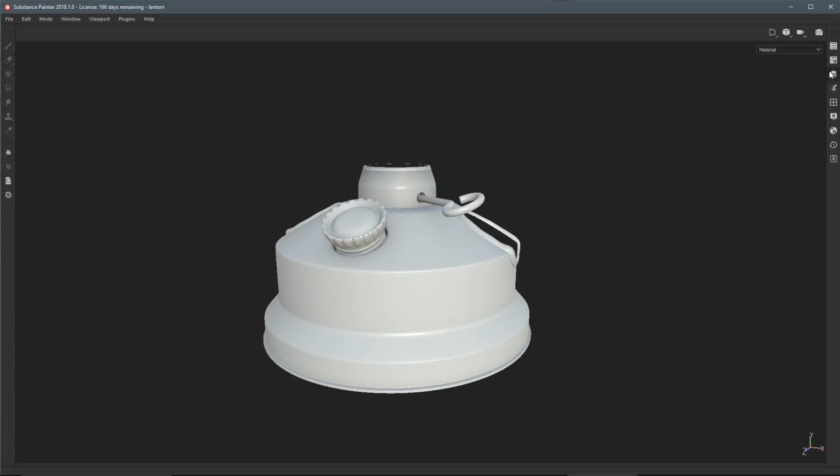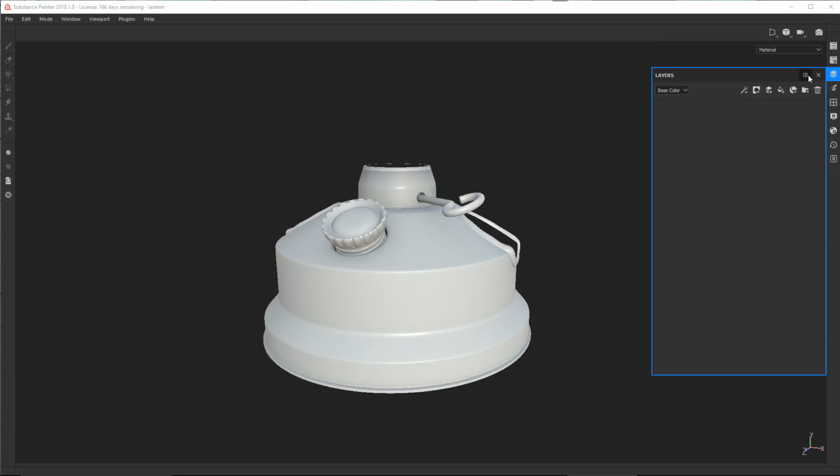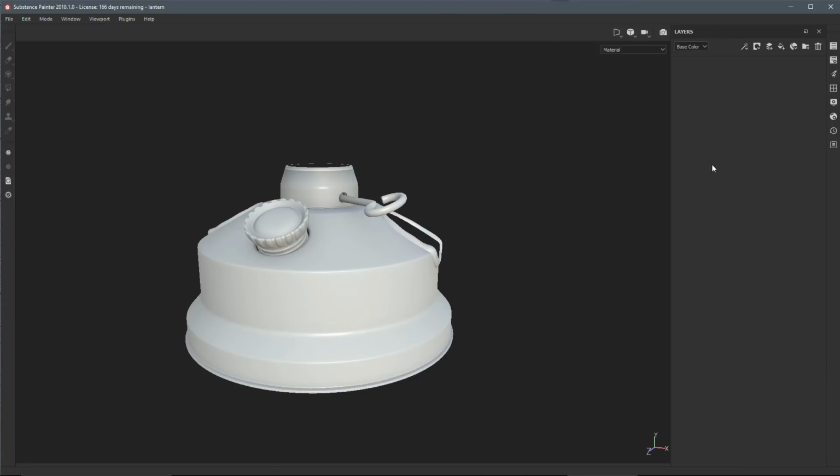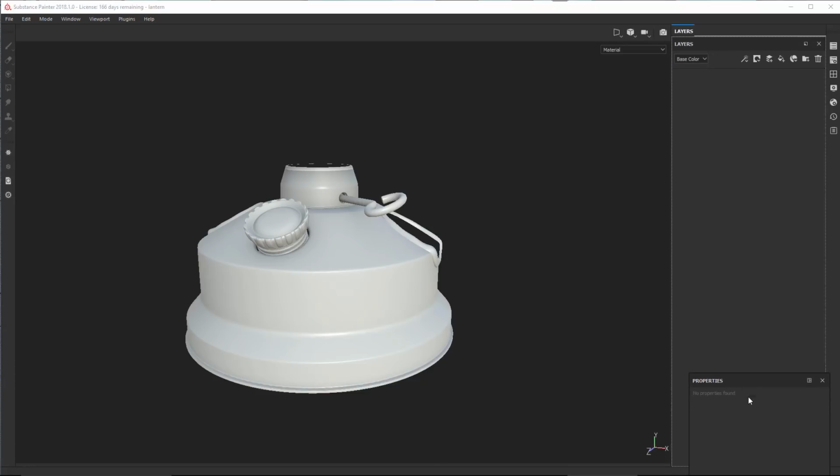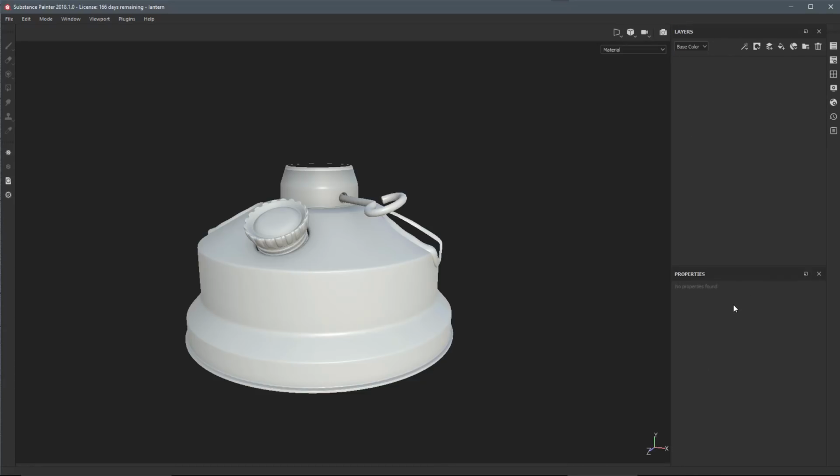Now what I'm going to do is open up my layers, and here I'm just going to dock those to the UI. And then I'm also going to open up my properties here, and let me just left click, tear this off, and just attach or dock that here into the bottom part of the UI so we have our layers and our properties.